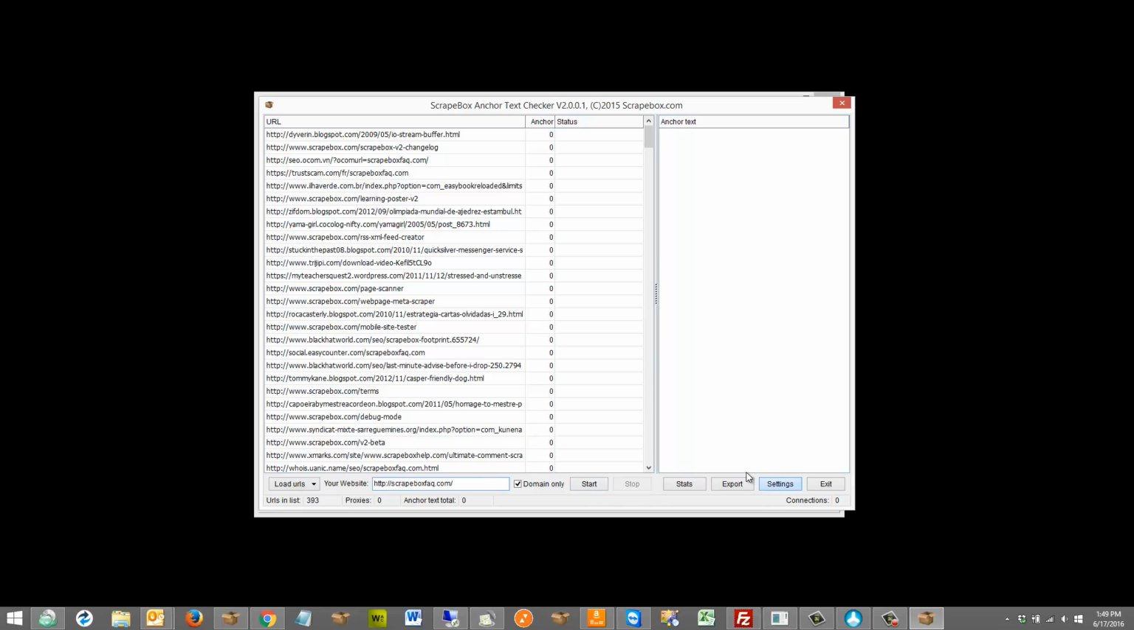Let's look at settings real quick, which is basically connections and timeouts, pretty basic, and then whether or not your list anchor text is case sensitive. I'm going to leave it unchecked and hit start here. And it's running. While it's running, we see the list of URLs, whether proxies are used, how many, if they are, and the anchor text total that are counted here.